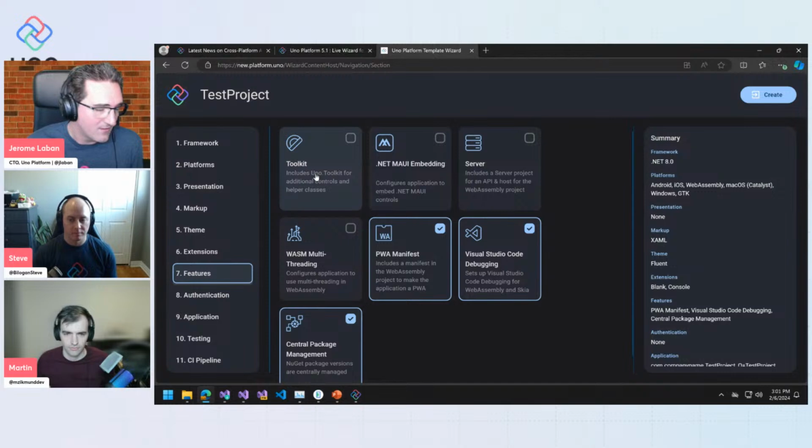We also have the toolkit, for which Steve is going to be presenting a new interesting feature. We also have .NET MAUI embedding. That's something that a lot of people wanted to use to be able to import their controls and run them into their mobile apps, and a few other pieces. And we also have the PWA support. And that one, I wanted to particularly put a line on that one.